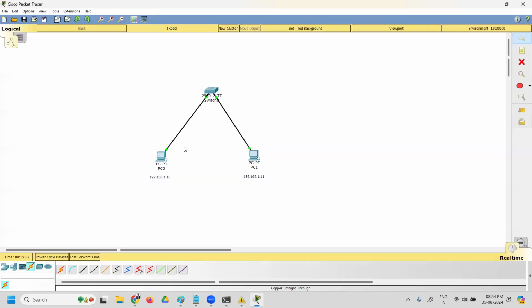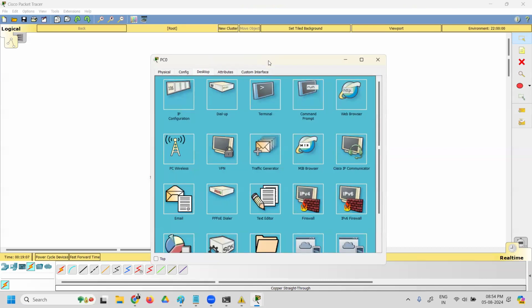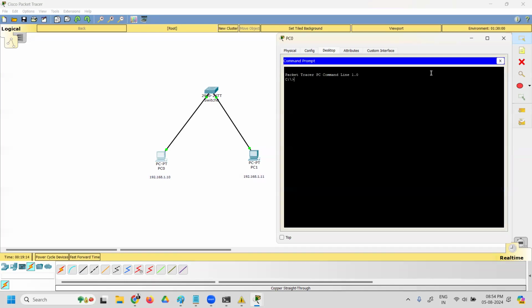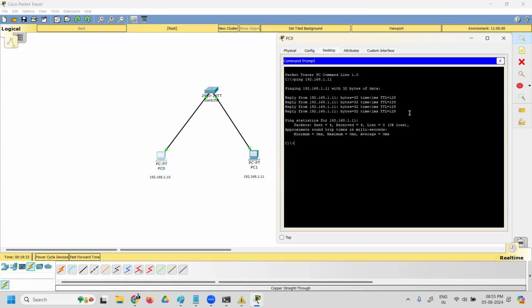So what I will do is I will go to this computer and click on this computer. Now I'm inside this first computer. I've selected this first computer, and from this computer, I'm going to open command prompt and type the destination computer's IP using the ping command. So I'll type ping space 192.168.1.11. That's my second computer's IP. And when I hit enter, I start getting reply. So this means that the connection is established.